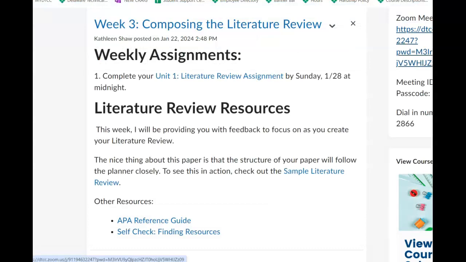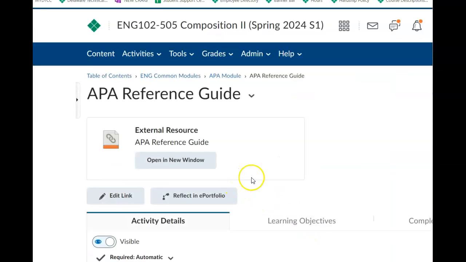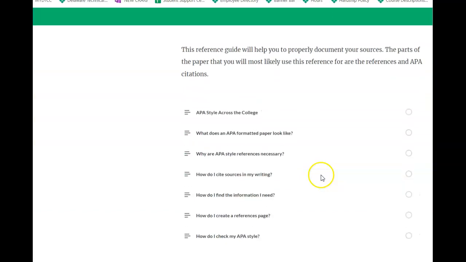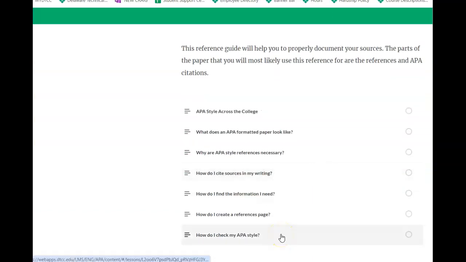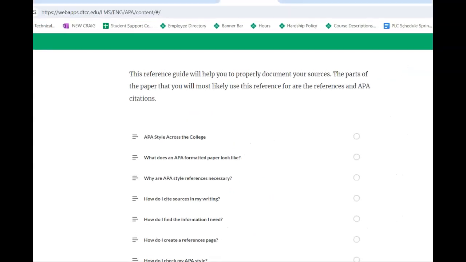Another thing that I wanted to show y'all is just this APA reference guide. This is a really helpful reference guide for using APA. For the most part, it looks like you've done a pretty good job with APA. I do want you to keep an eye on in-text citations. So that would be located here in the How Do I Cite Sources in My Writing. And then the other thing I want everyone to be aware of is references. I saw a lot of references that were not in APA format. So I just want to go over really quickly a couple resources for that.